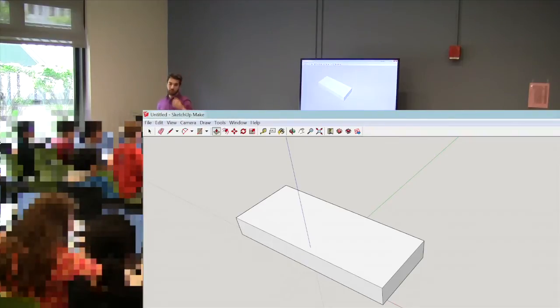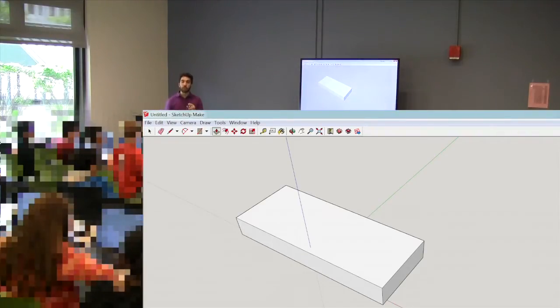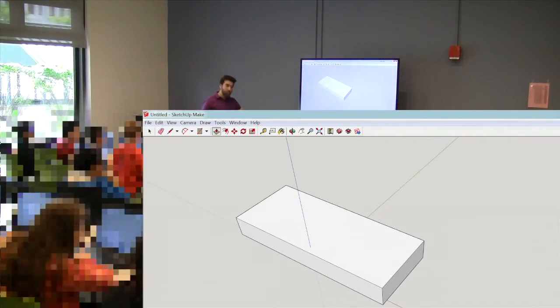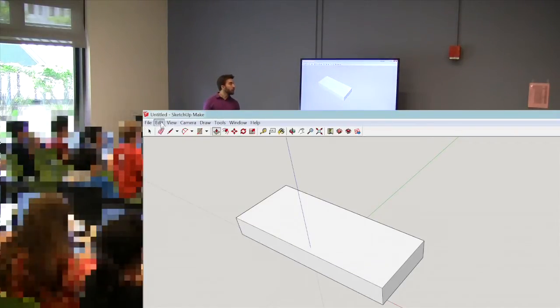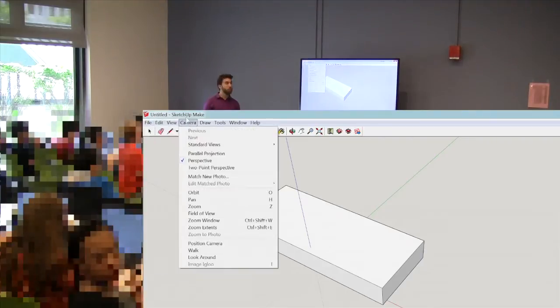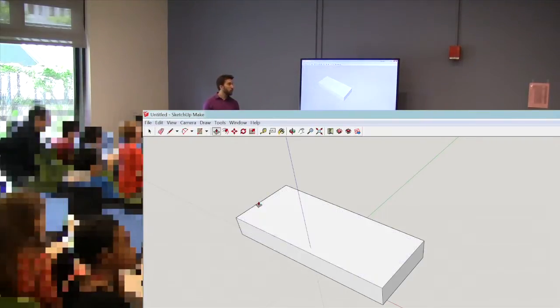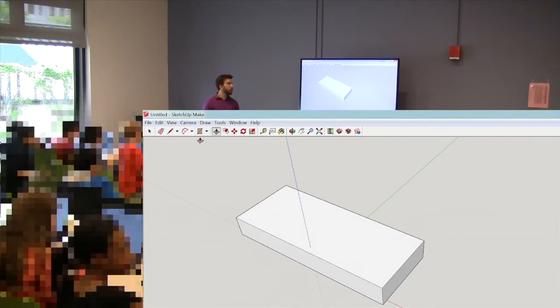How do you go back, undo it? Okay, to go back and undo it, you can either hold Control on the keyboard and push Z, or you can push Edit and hit Undo. Same thing. Or you can use the Eraser, but that's not really undoing it.